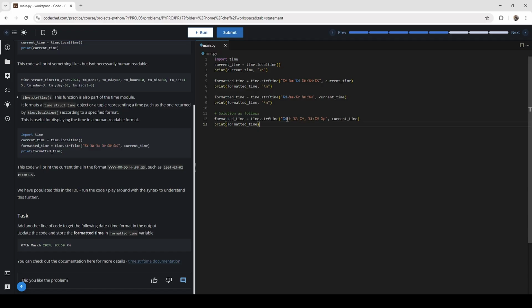So we're going to add %d for the day and th as a string, which is going to come after the numbers. If you had given just %d, it would just show 07 without the th. But we need the th, hence we added th over here.